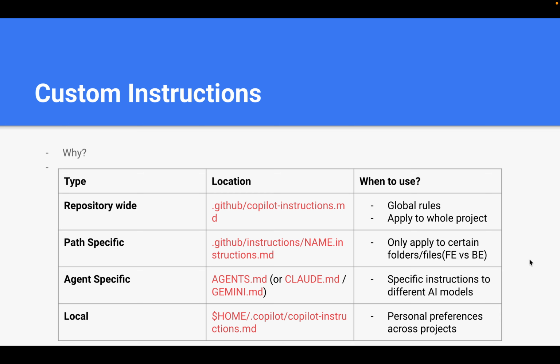The fourth one is your local or personal level instructions, and you can have that at your home directory. Over there you can create a copilot folder, and inside it you give these instructions in the copilot-instructions.md file, and these are your personal preferences across projects. So these are applicable not only to a single project, but to all the projects that you work on.